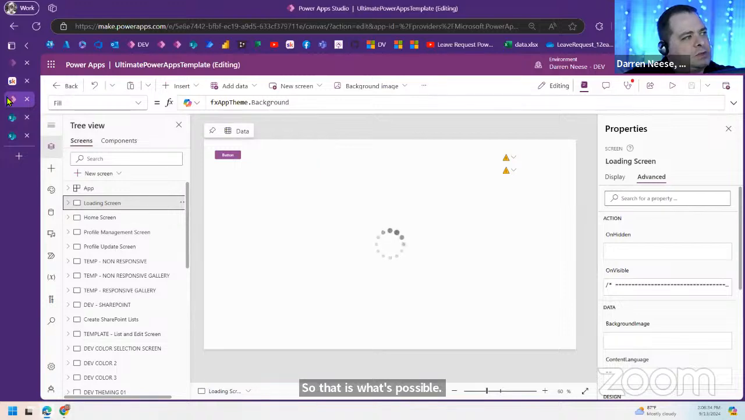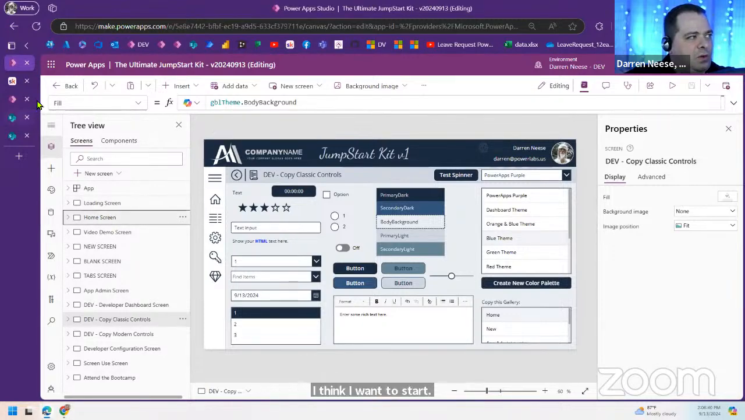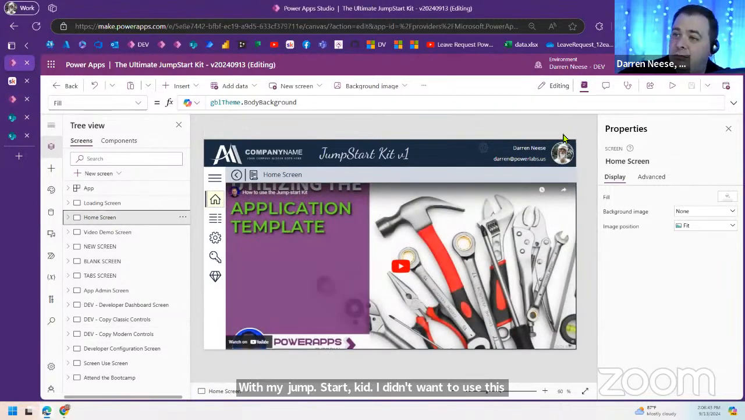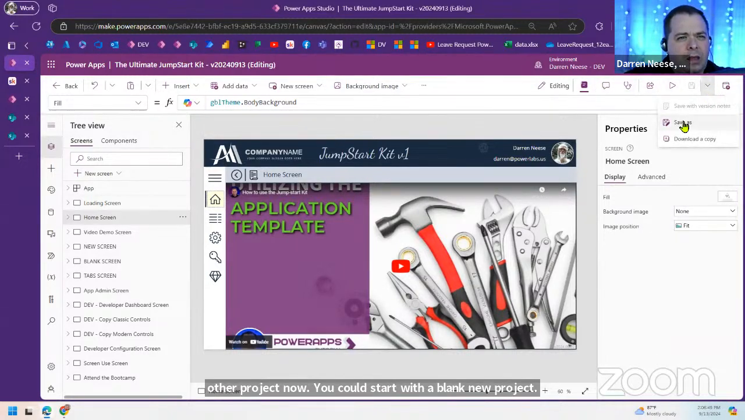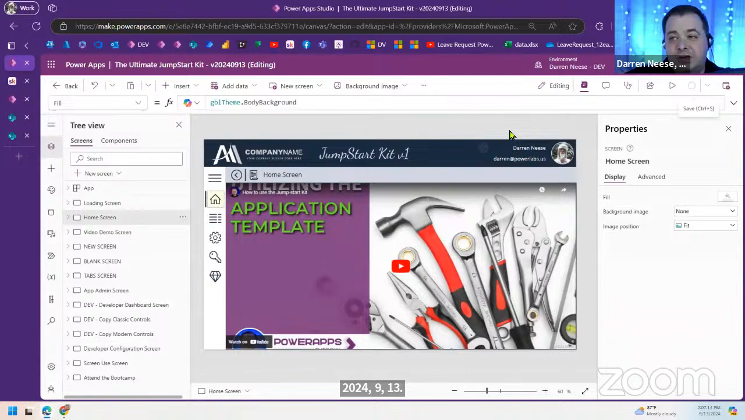And what I'm thinking is I think I want to start with my Jumpstart kit. I didn't want to use this other project. Now, you could start with a blank new project. I'm going to rename this. I'm going to say save as, and I'm going to call this SharePoint Jumpstart. And I'm going to put a date here, 2024 on 9/13. Do a save as. And when you do a save as, you're creating a copy.